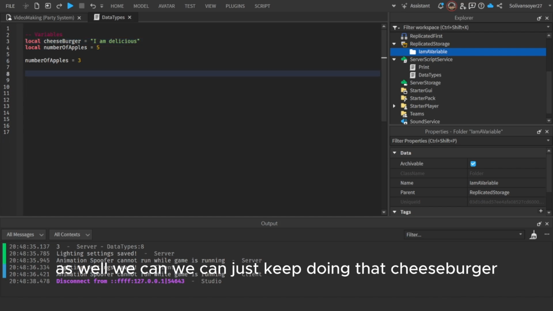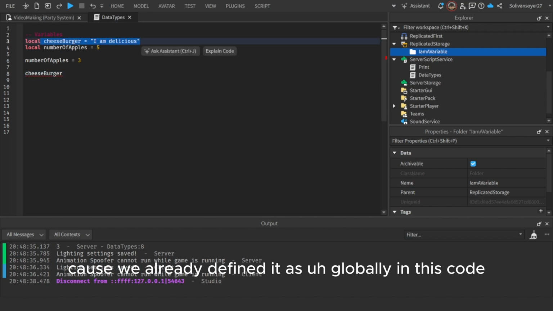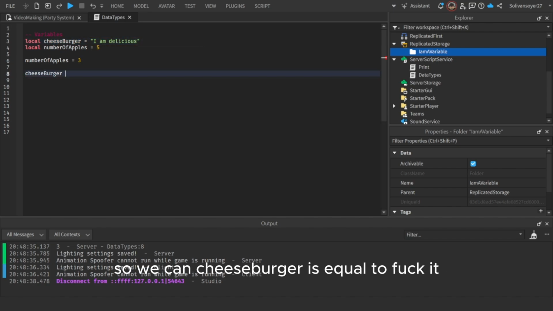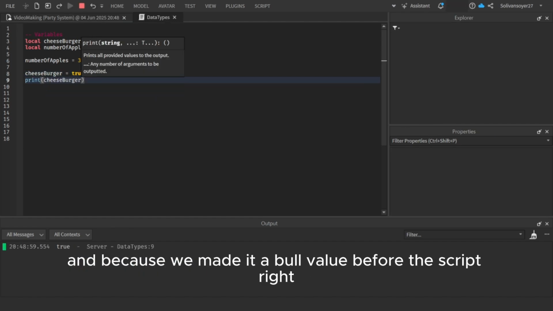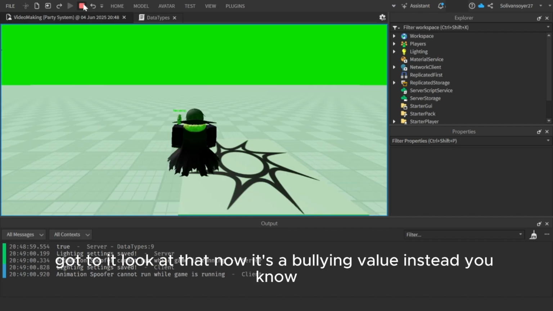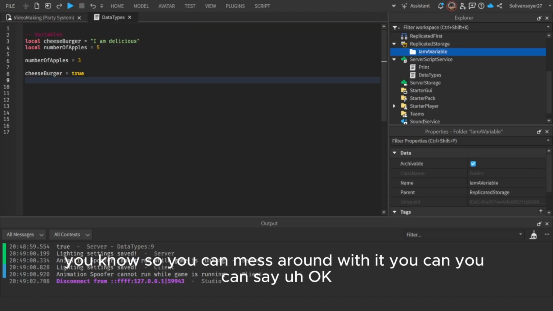We can just keep doing that. Cheeseburger, because remember, we don't have to say local anymore because we already defined it globally in this code. So cheeseburger is equal to, we can make it a bool value if we want, and then we'll print out cheeseburger. And because we made it a bool value before the script got to it, look at that, now it's a boolean value instead. You know? So you can mess around with it.